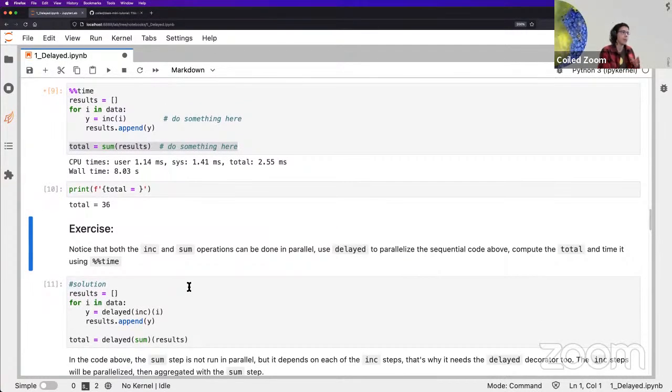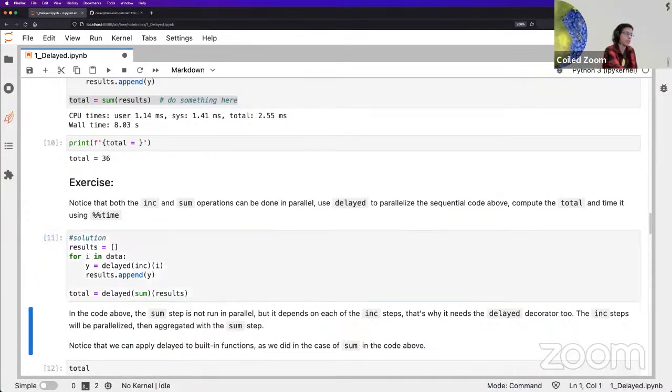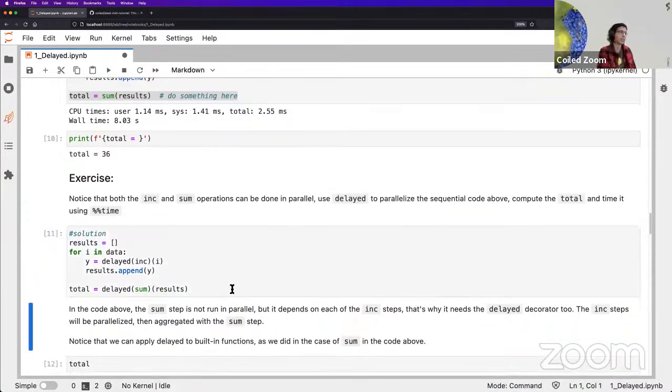But basically, what we're trying to do is decorate our inc function, as we did before in the other example, but within the for loop, and we are delaying the sum. So basically, we're waiting for all these results, and then we need this to take the parallel versions that were coming before, right? So if we do this and run this, let's see how long it takes.